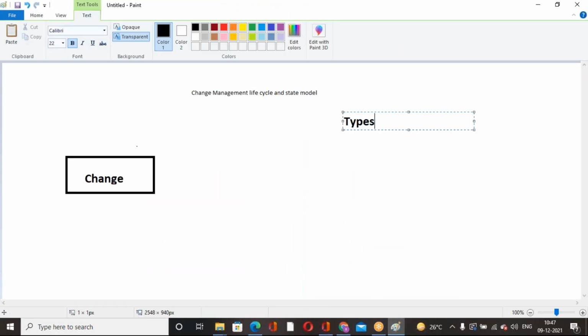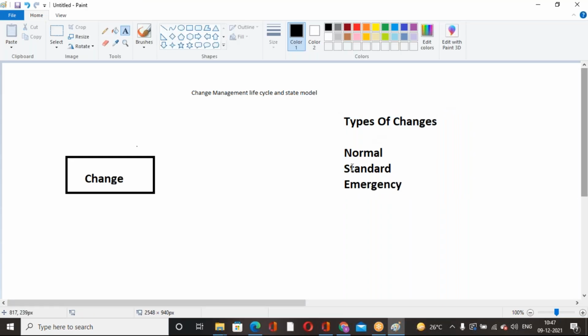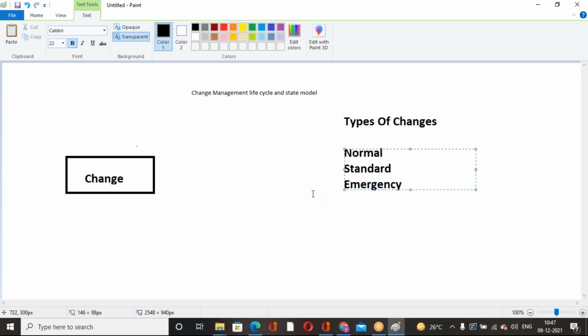It's a very important question also: types of changes. We have three types of changes. One is normal. Second one is standard. Third one is emergency. These three are standard changes. You can go to any business unit, any ITSM tool.